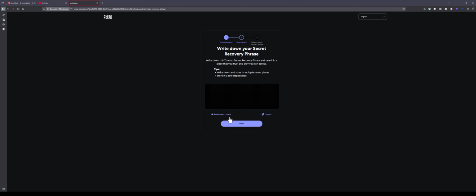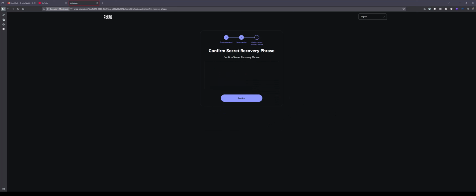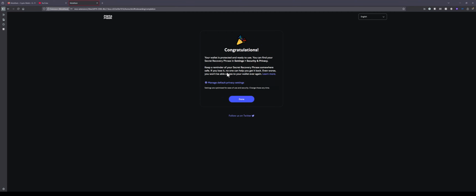Game over. Once you've written it down, MetaMask will ask you to type in the missing words from your phrase to confirm you've saved it right. It's just a quick test. Once that's done, hit Done, and congrats! You now have your very own wallet.